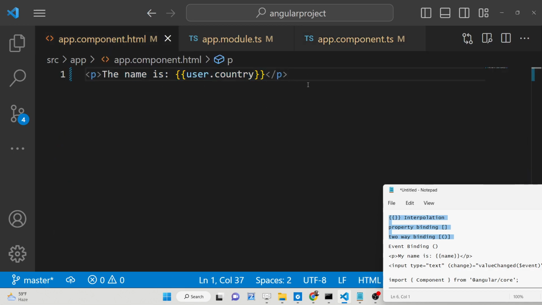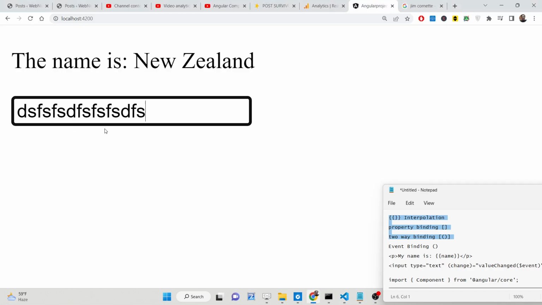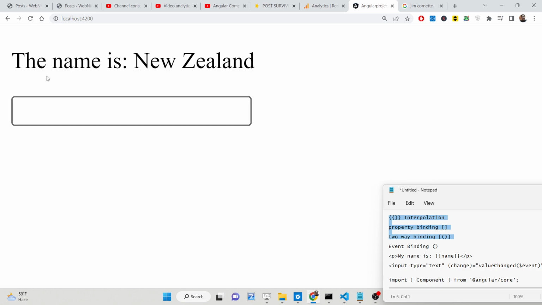Bindings are nothing but, guys, let's suppose I have an input field where I can write something. So here we can write something. You can see that. Let's suppose I want to give an initial value to it. Whenever I load the page, I want some text to be written here inside this.